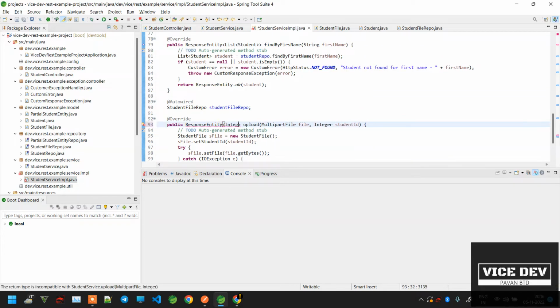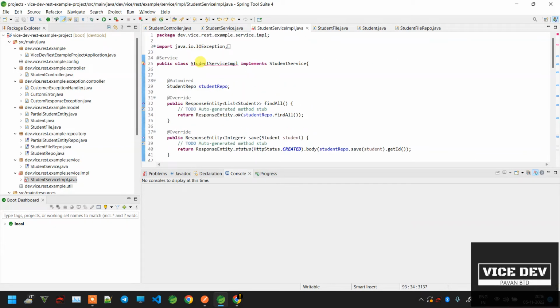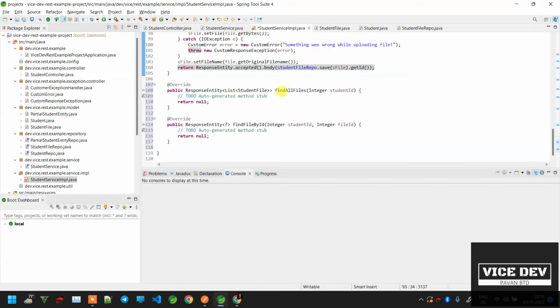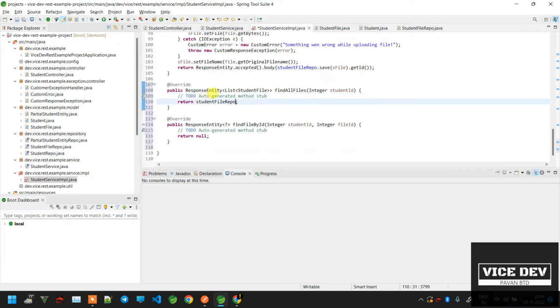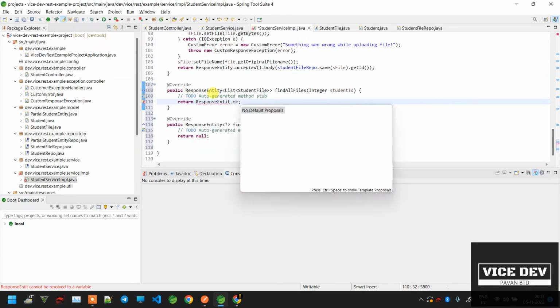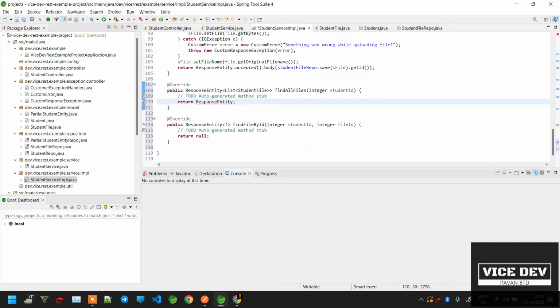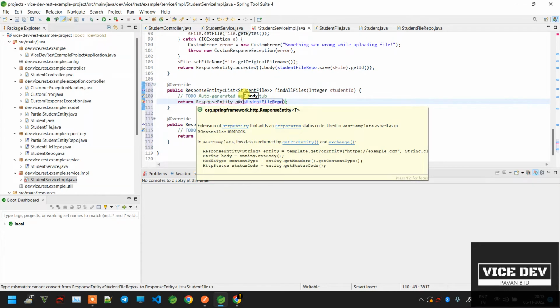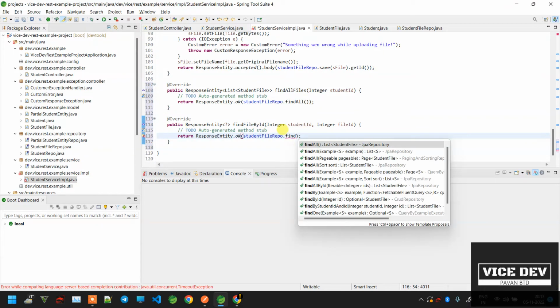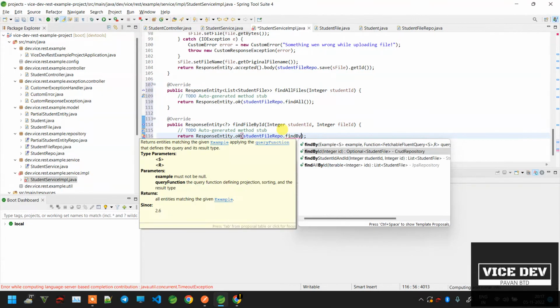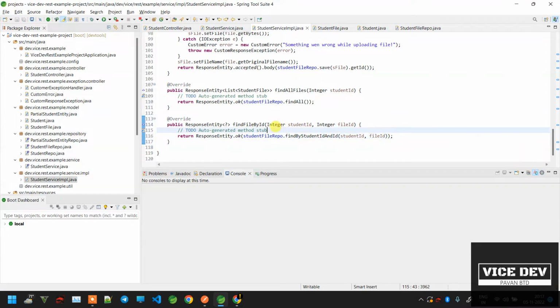Let's change this to integers, and then let's create those two methods for getting files and unimplemented methods. Now we have this here. So this is very simple. We just return student file repo, response entity dot okay, in the body we put find all, right? And then we do the same thing here, and what we do, find by student id and file id, right?